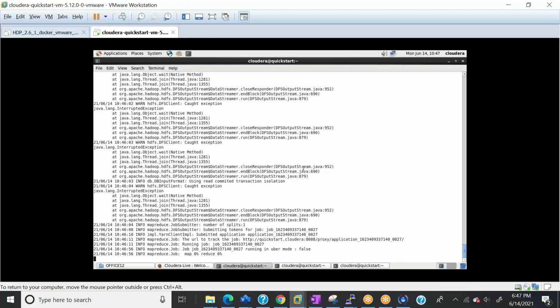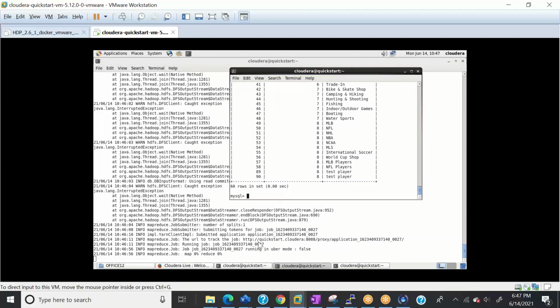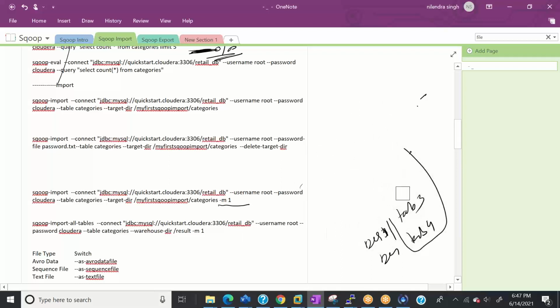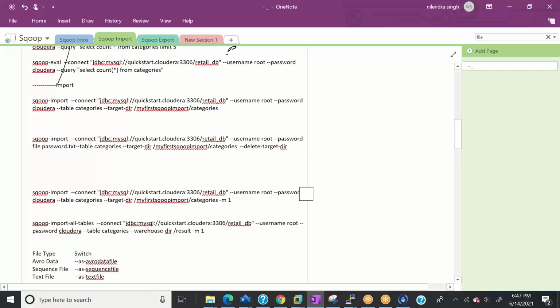It's taking time. Meanwhile, let's see a few more things. Okay, so it will run in 1 minute. Meanwhile, let me cover a few more things. So warehouse directory and target directory are clear to you, right? If you have any doubt, please ping me here in the chat box or even unmute yourself and ask me, okay?